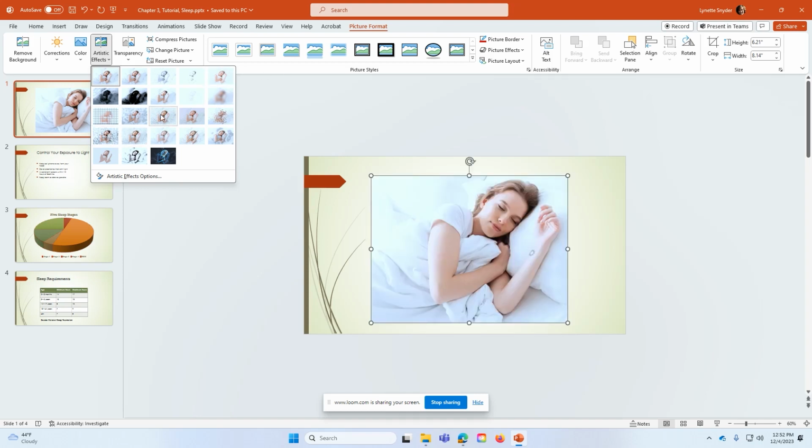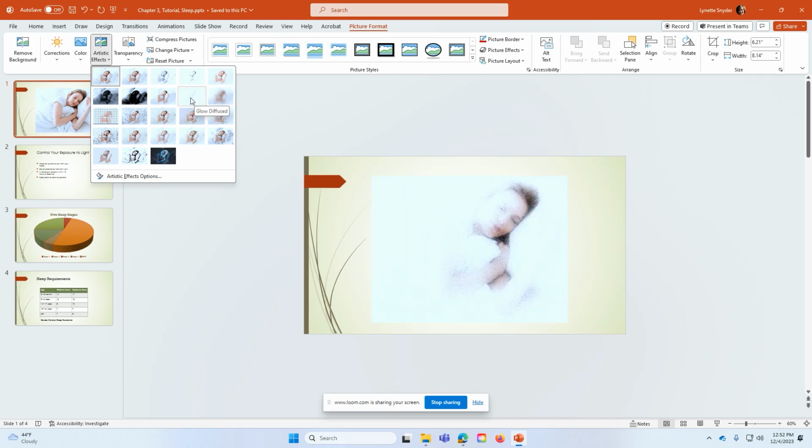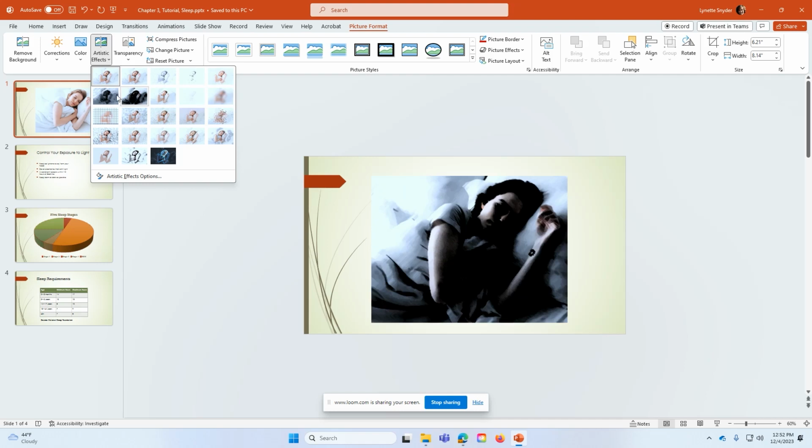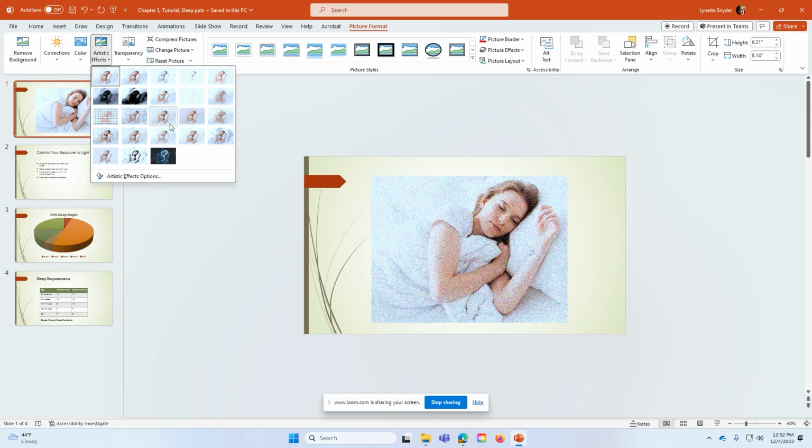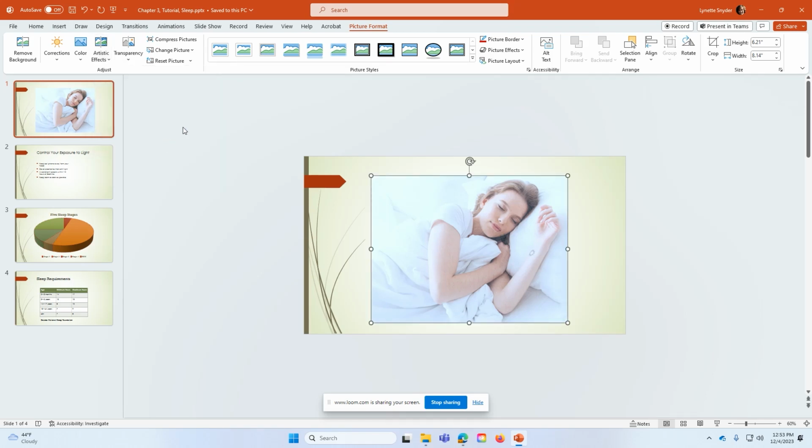You can move your mouse pointer over top of the different effects just to see without actually applying it. If you move your mouse pointer over it, you'll get what's called a live preview, and it'll just show you what that picture would look like if you applied that style. And we're going to stop when we find crisscross etching.